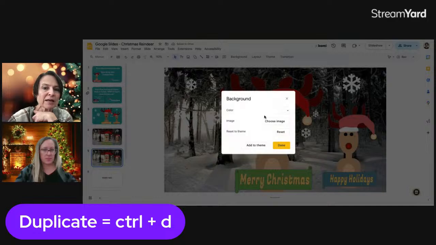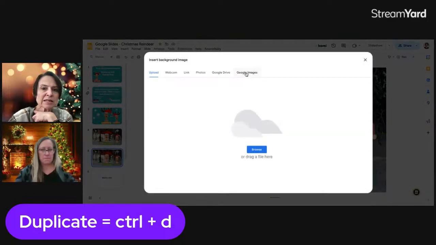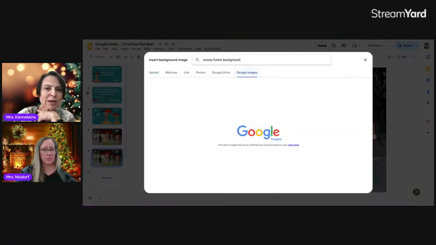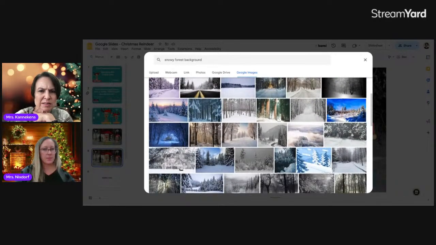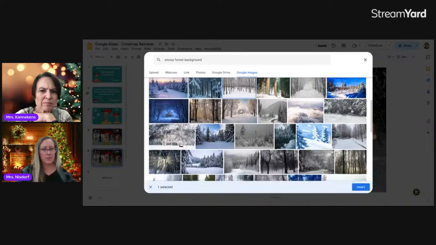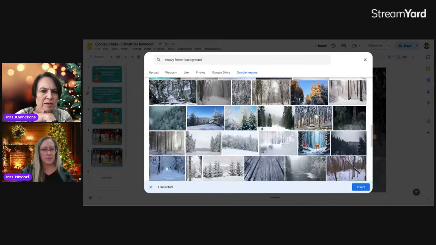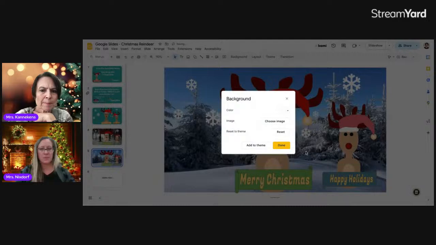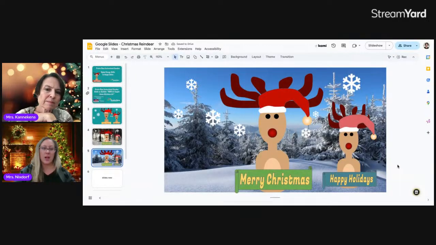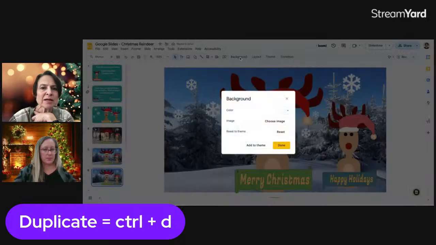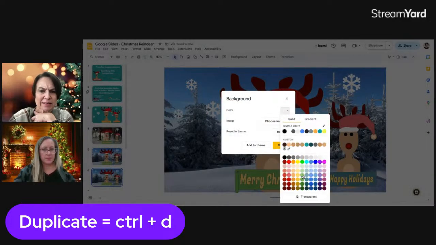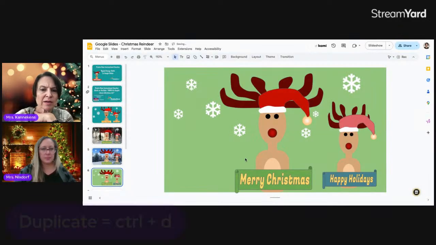Let's try background again. Choose image. Let's see, Google Images. I'm going to Control V to paste snowy background forest. Enter. And let's see if we can find one that works. Maybe that one. Oh, maybe this guy. Our snowflakes show up a bit better, yeah. So we can move those around, and then I'm going to Control D on my slide again, and maybe we want to just come back to that green background that we started with, and that's okay too.